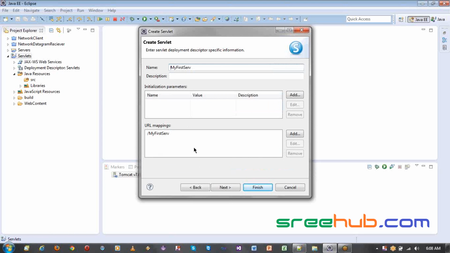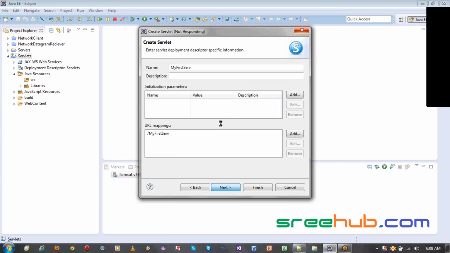Now here this will give you the URL mappings. The second thing is the URL mapping here. Eclipse will help you out with this URL mapping. This is nothing but the context you want to use when you are actually calling the Servlet from your web page, right? And when I click next, this screen is something, let it load.